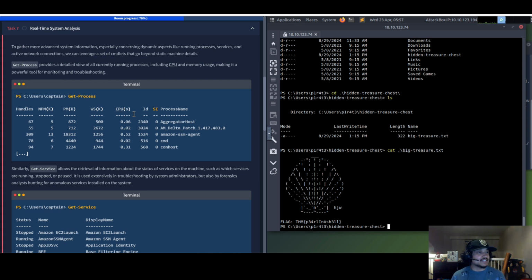All right, task 7, real-time system analysis. To gather more advanced system information, especially considering the dynamic aspects like running processes, services, and active network connections, we can leverage a set of cmdlets that go beyond static machine details. Get-Process provides a detailed view of all currently running processes, including the CPU and memory usage, making it a powerful tool for monitoring and troubleshooting.